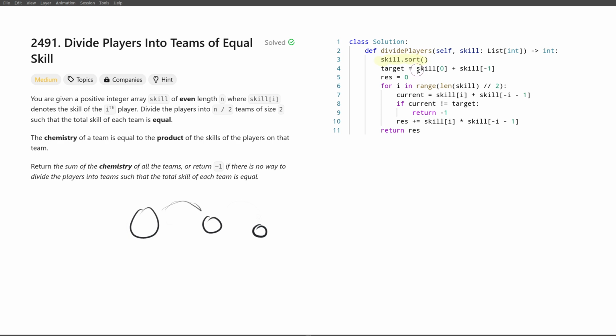The value for a single team should be the skill of the first player, the worst, plus the skill of the best player. We remember the final result, which is again the sum of products of skills within each team. We go through the first half of the array, take the skill of the first person, of the second person. We verify that it's equal to our target. If at any point it's not equal, we just return -1. Otherwise, we take that product of their skills, add it to the result, and we return the result at the end. So this is an n log n solution because we do sorting.